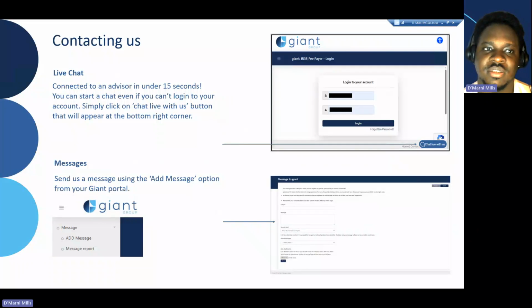How to contact us. The best way to contact us is via live chat. You'll be connected to an advisor in under 15 seconds. You can start a chat, even if you're not logged into your account. Once you are on the portal, there will be a chat live with us option which you can click. And like I said, you will be connected to an advisor who can assist you. So that is the best way to contact us.